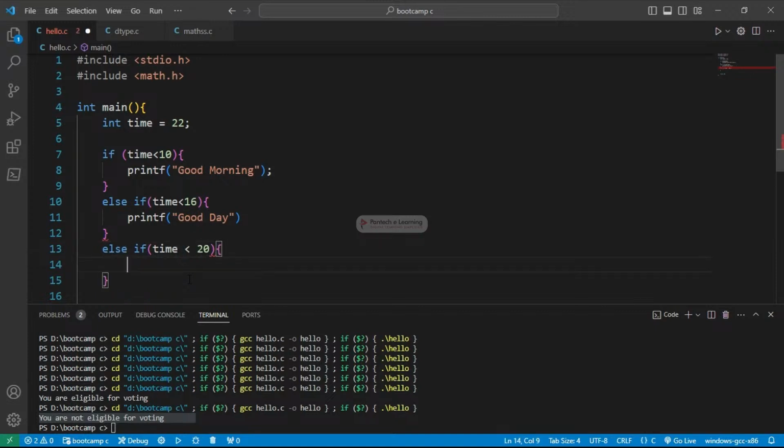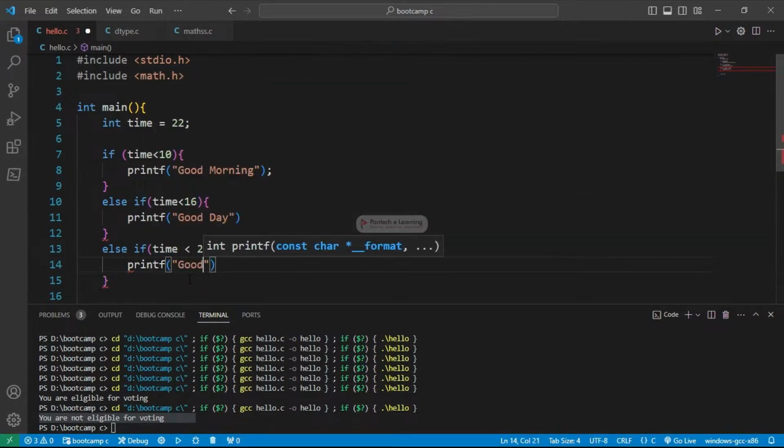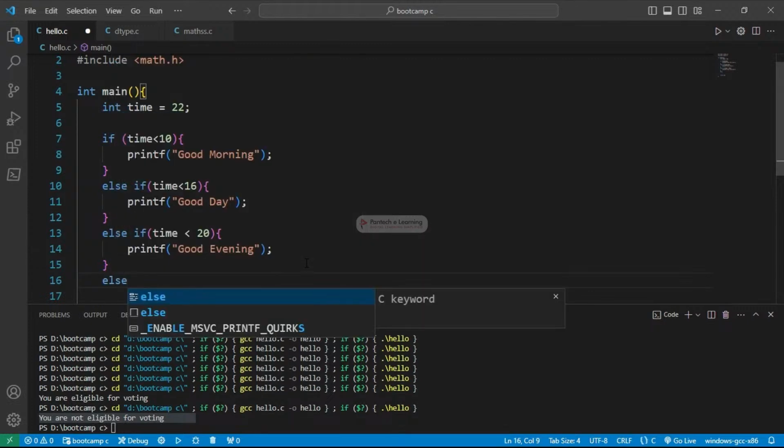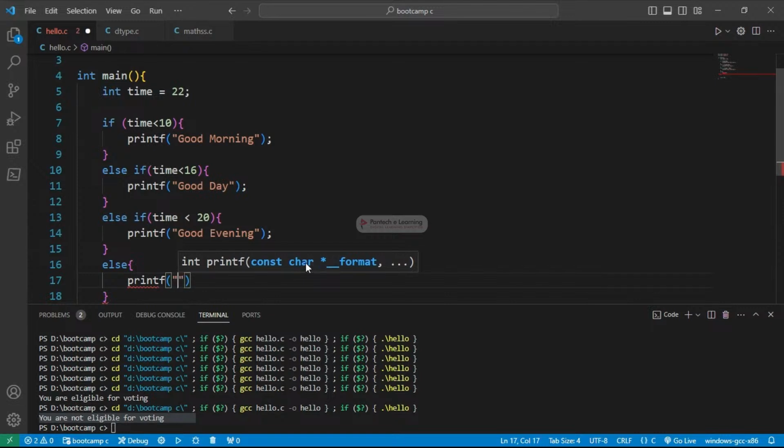in that case I'll go and execute for the user that printf, good evening. Here I have missed the semicolon, that's fine. Finally I have an else statement, which is anything beyond this, going to be good night. In the night it is good night. So that's how this condition works. You have your time here.